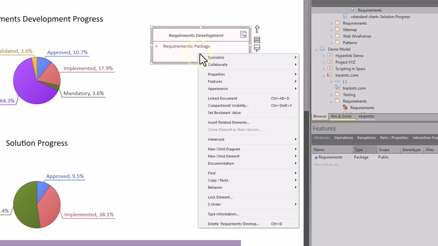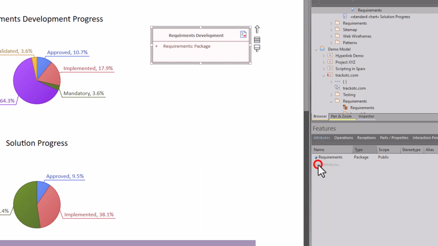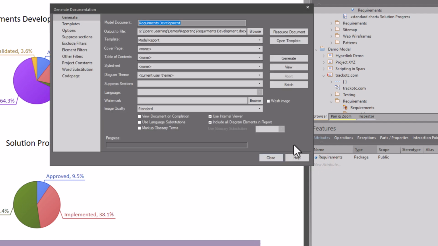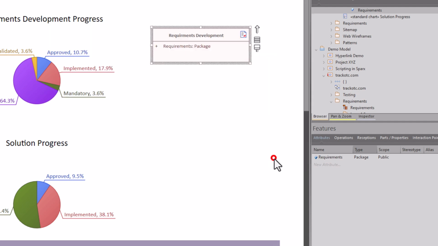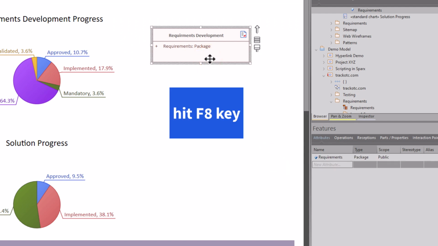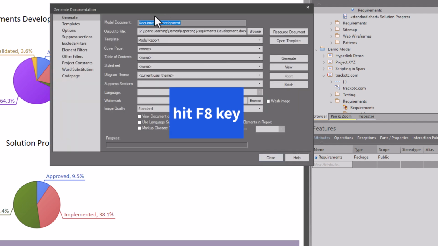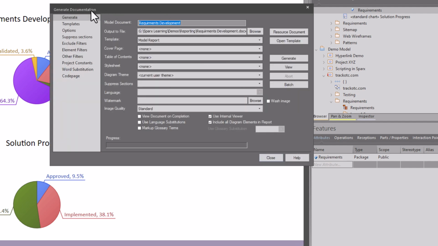Number one is I can right click on this, and now in the pop-up menu, I have documentation, and I can left click on this and it will bring up the generate documentation dialog box that we've all seen in the reporting videos that I've done, right? I'm going to hit close on this. Another way to get that, as you remember from the class, is that if you hit function key 8, that's a shortcut that brings up generate documentation.